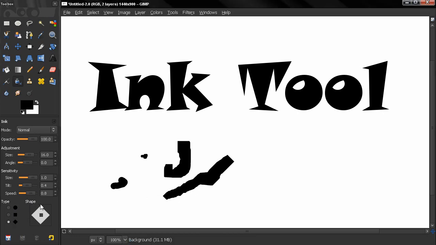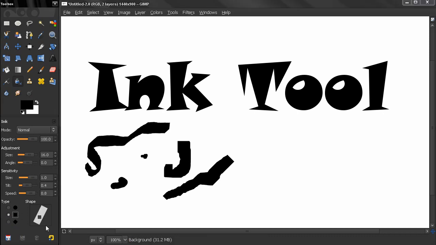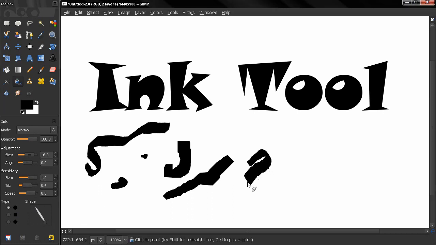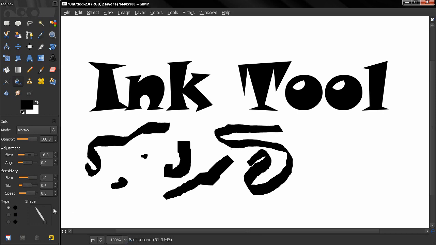And here shape controls the geometry of the nib, and you can adjust it by holding down this button and moving it around. And you see how that affects our nib. Can refresh that, go to the circle here. You see how that affects our nib.